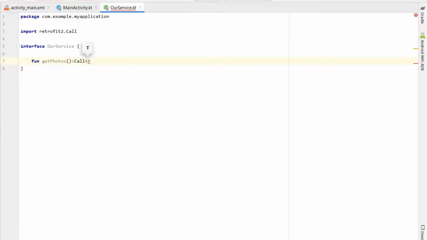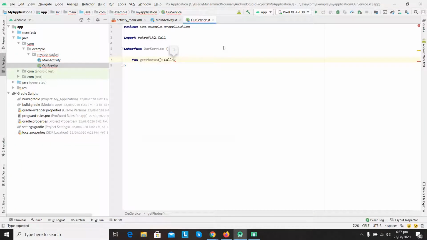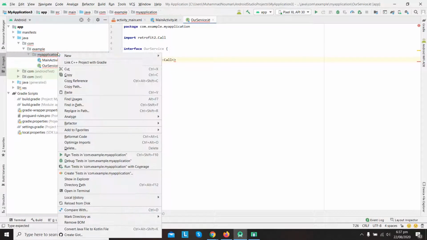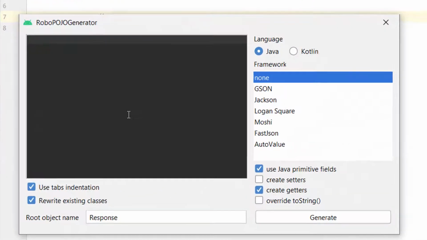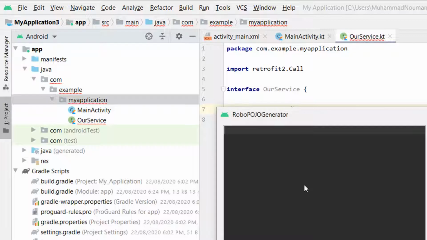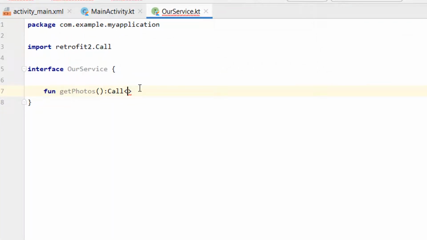Call of Retrofit. And definitely we need a model class to convert this response into our Kotlin or maybe Java class. So let's first create that one. I'm going to use the Generate POJO from JSON plugin, and this is freely available. I will copy this whole thing and paste it here. We'll select Kotlin JSON and name it anything, let's say GetPhotosResponse. I can mark it parcelable as well, but for now I don't need that. I will say generate, and now I will mention that name here. So we are good to go.